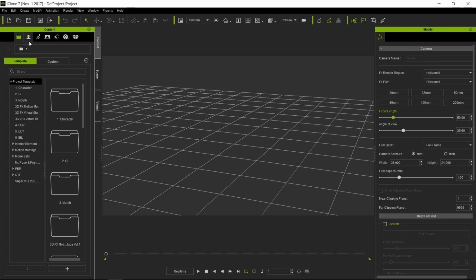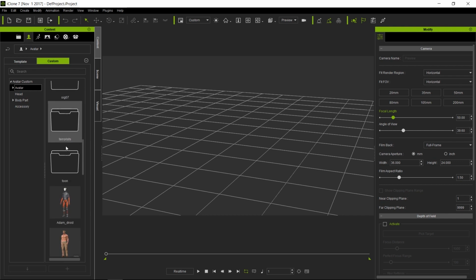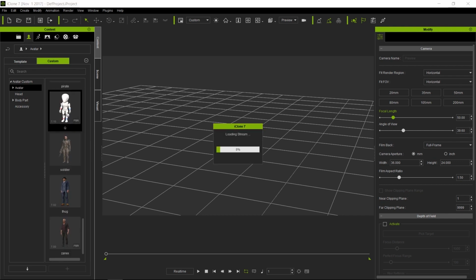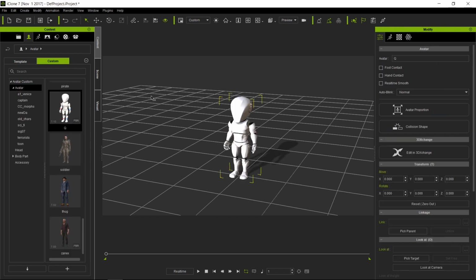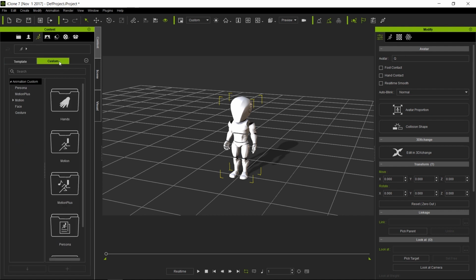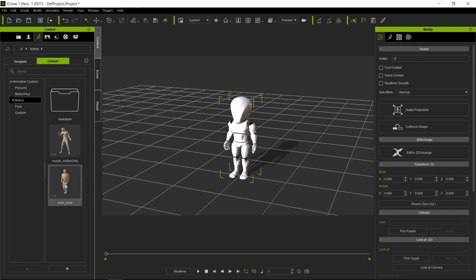And I'm going to bring in my character again. So I'm going to go to custom characters here real quick, select my custom character. Alright, and now I'm going to go ahead and load that motion. So let's go to animation, custom, motion, and we have walk cycle. So let's go ahead and drag it onto our character. Now let's go to our animation workspace, Control 3.